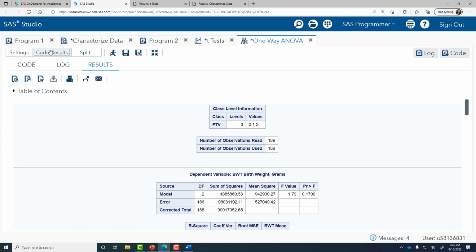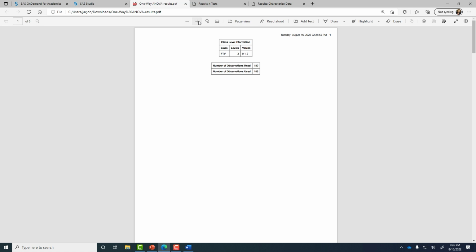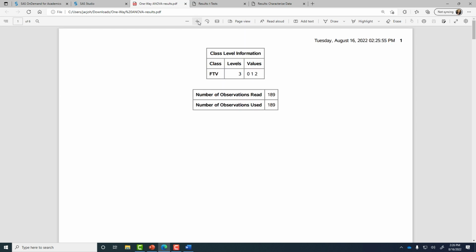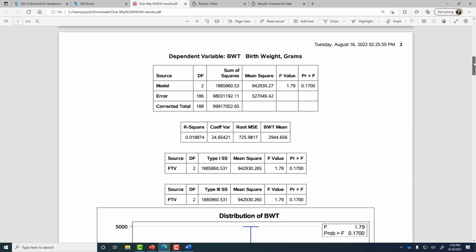I'll go to my code results window, and this time I'll put the output in a PDF file. And let me zoom in. So this is my PDF file. It's opened in the browser. This is showing the results of the GLM procedure in SAS. What we're interested in knowing is if the mean birth weight is different for the different levels of FTV, which is number of physician visits during the first trimester.